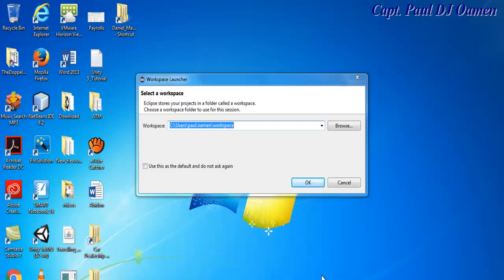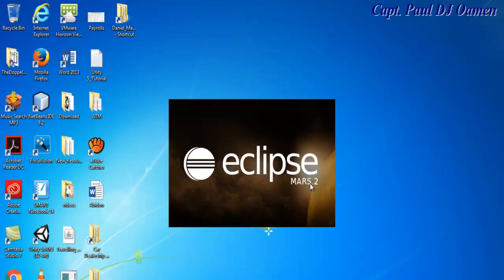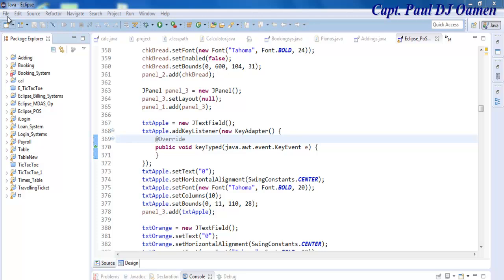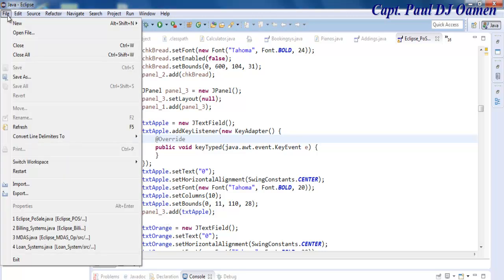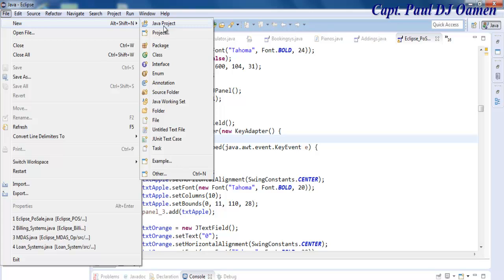Hi and welcome to Eclipse ATM. I'm going to start by clicking on OK to start my Eclipse. Okay, now that the system is ready, I'm going to go to File, New, and let's select Java.